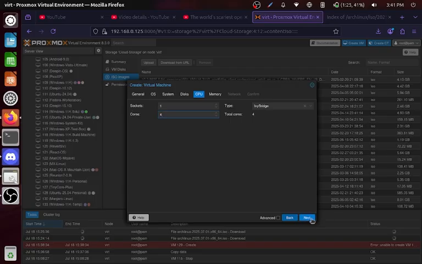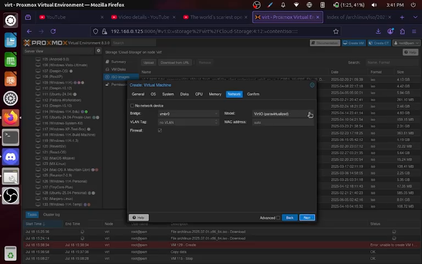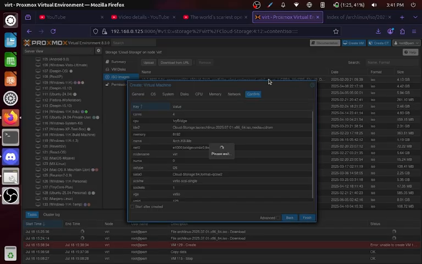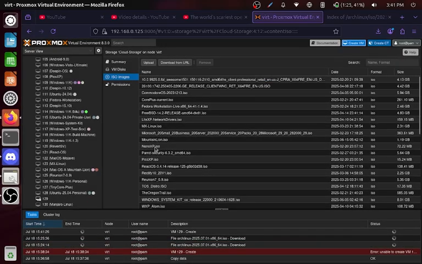Cores, 4, quad-core. 8192, exactly 8 gigs of RAM. E1000, confirm, and we're going to be able to open this, hopefully. Oh boy, look at it, it's right there. Is it gonna work though? Very fucking slowly, but it might work.